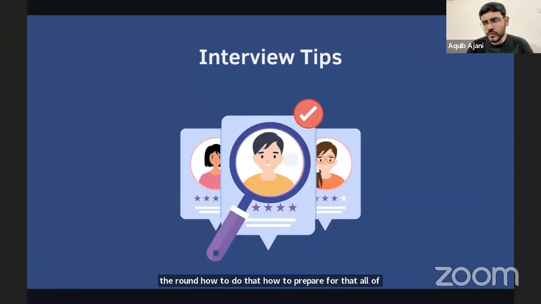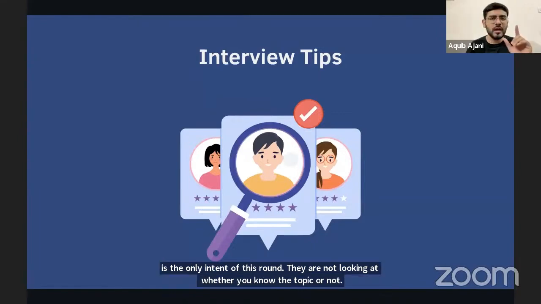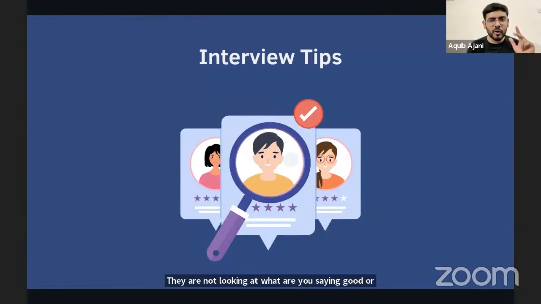The very first thing is that in a group discussion, the interviewer or the company is just looking at your communication skills. That is the only intent of this round. They are not looking at whether you know the topic or not, or whether what you say is good or bad. They are not worried about your opinion on the subject. All they want to know is, can you communicate what you think? That is the crux, the whole point of a group discussion.